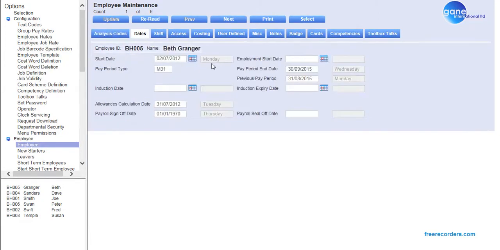GaneTime also stores what sort of employee type this is, a pay type, monthly paid, weekly paid. We can cope with various types of pay periods, and these can be different per employee across the database. So you've got your staff who may be monthly employed, operatives maybe weekly employed, or a mixture of both.